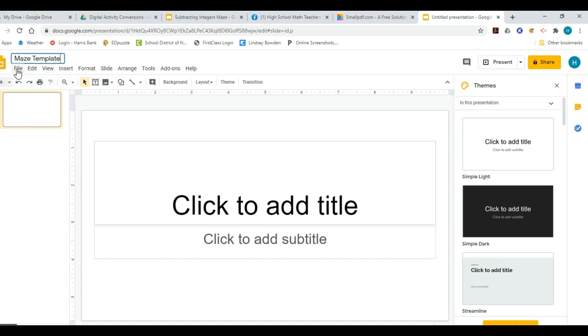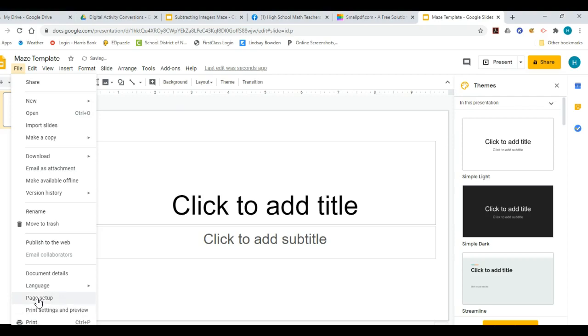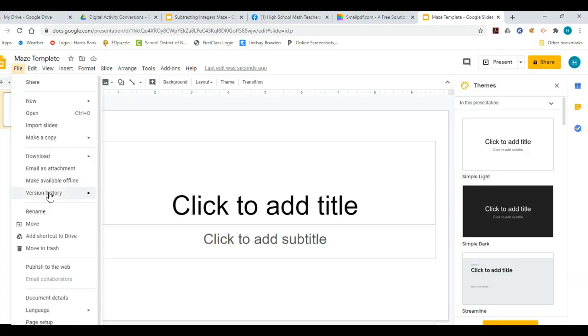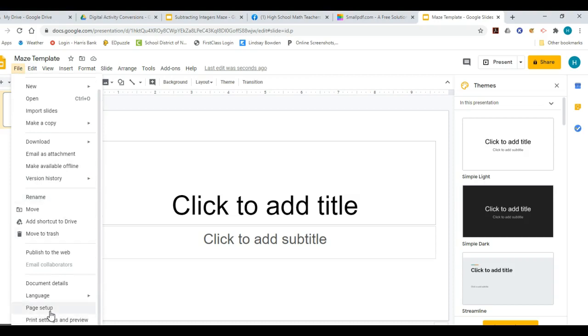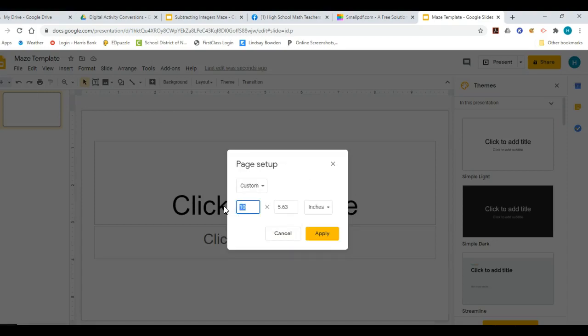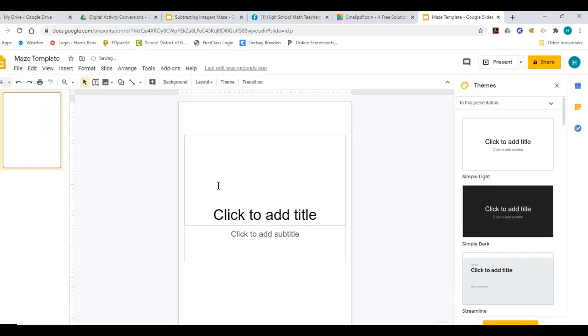You're going to want to change your page size so it's the same size as your document. So if it's landscape or if it's portrait, you're going to want to make sure you change that. So your file, page setup, it's in widescreen right now, so you want to go to custom. And so let's see, pages is 8.5 by 11, apply. So now that's in portrait. Now if it was landscape, you'd obviously do the dimensions the other way. You don't need any of these text boxes, so you can delete those.